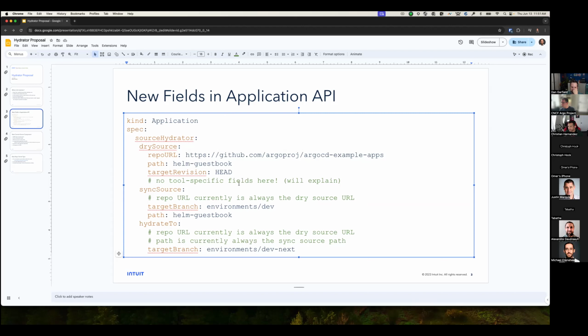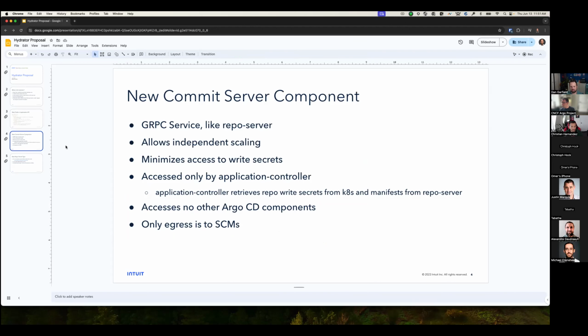Let me pause here. Anyone have questions about the API? I'm moving a little fast because I want to make sure that we can get to the last topic if we can. Cool. So I mentioned push is a big architectural change.